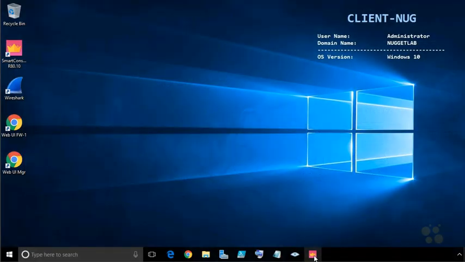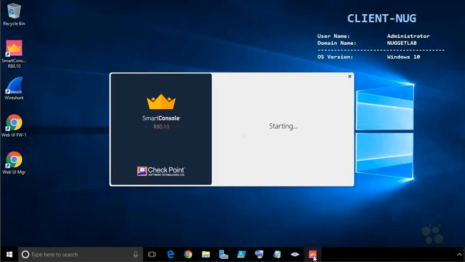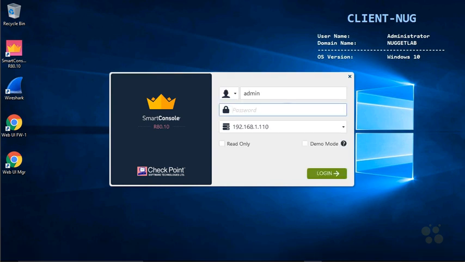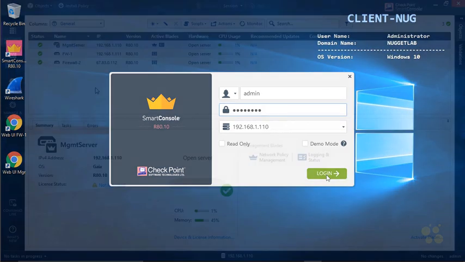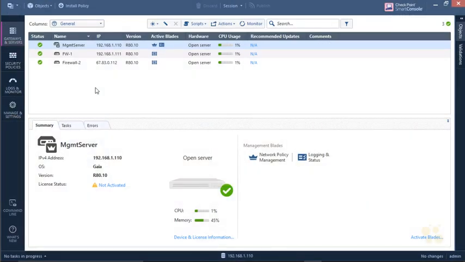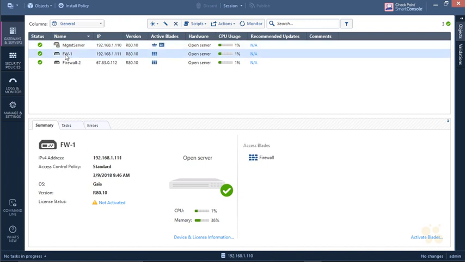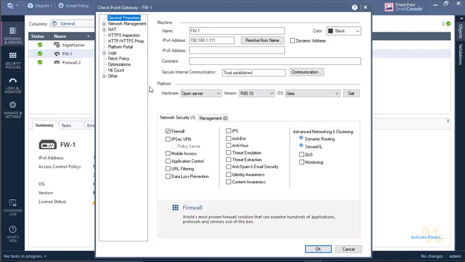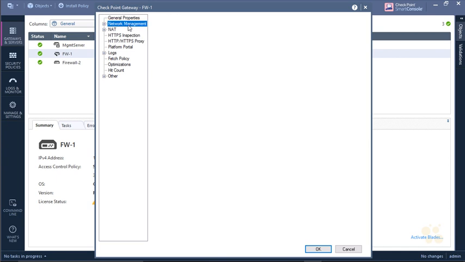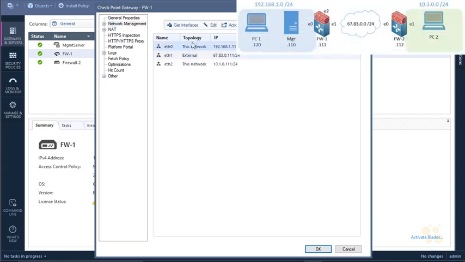So here on PC1, we'll go ahead and launch the Smart Console, and we'll connect over to our server at .110, and we'll supply the lab password. We're logging in as admin, and we'll click Login. So let's first specify which interfaces on Firewall 1 exist in which zones. So to do that, we can just double-click right here on the Gateways and Servers tab. We can just double-click on Firewall 1 to edit its properties. So under General Properties, we'll click on Network Management, and then we'll just go through each of the interfaces to associate them with the correct zone.